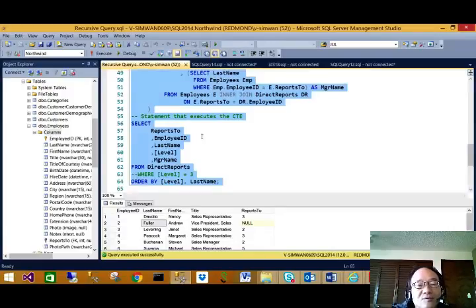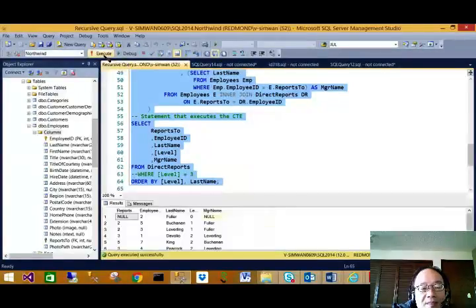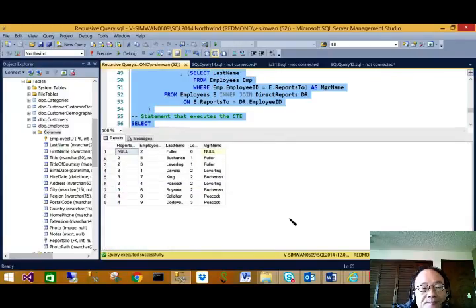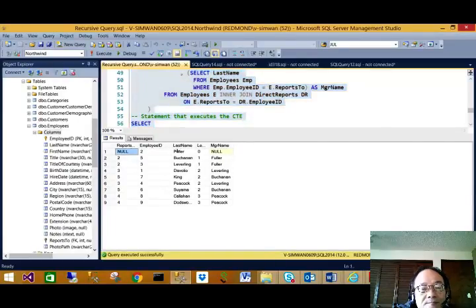Now, let's run the recursive query. We have a nice looking organizational chart report with the level each employee is at listed, and we can see on the report the Big Boss Fuller is on top at level 0. Again, the Big Boss does not have a manager.